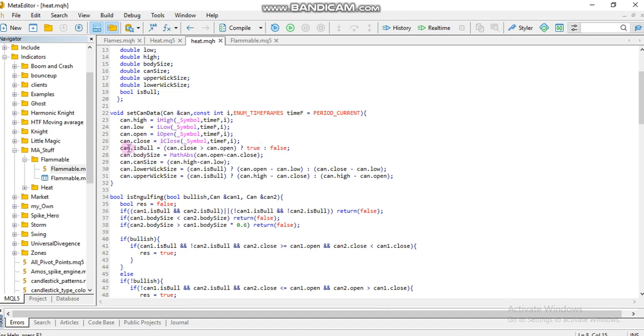And then after that, I'm checking if this candle is a bull. Here I'm using a ternary operator. First of all, I'm checking if the candle close is greater than the open, meaning that this candle was a bullish candle, meaning that it opened below and closed above. If that's the case, then this candle is a bullish candle and I set it to true, otherwise I set it to false.